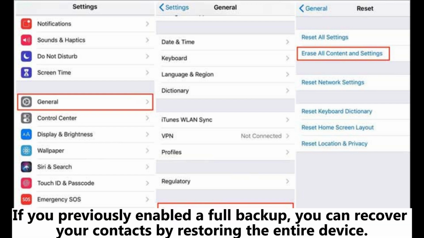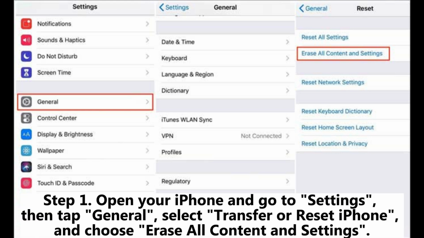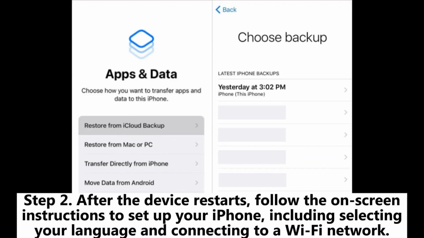Part 2. Restore contacts from iPhone after factory reset from iCloud backup. If you previously enabled a full backup, you can recover your contacts by restoring the entire device. Step 1. Open your iPhone and go to Settings, then tap General, select Transfer or Reset iPhone, and choose Erase All Content and Settings.